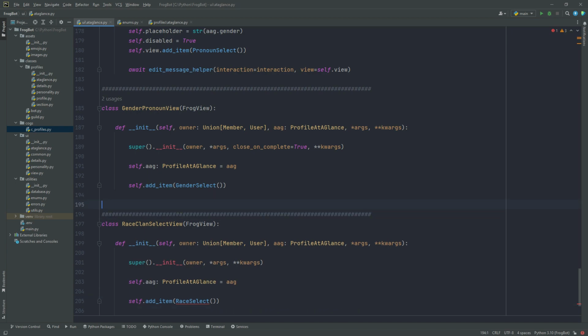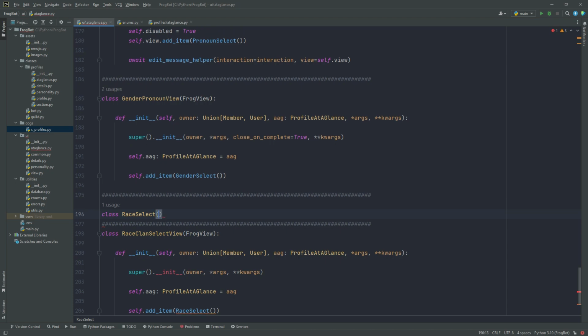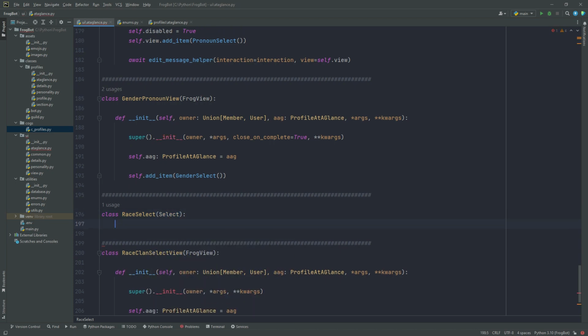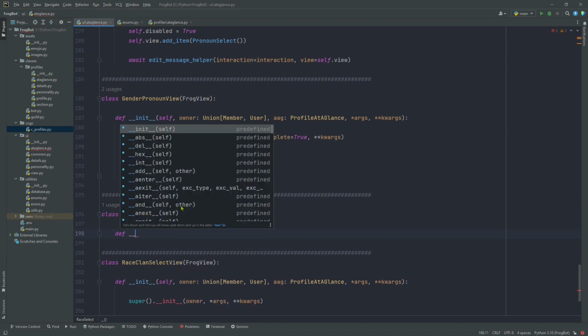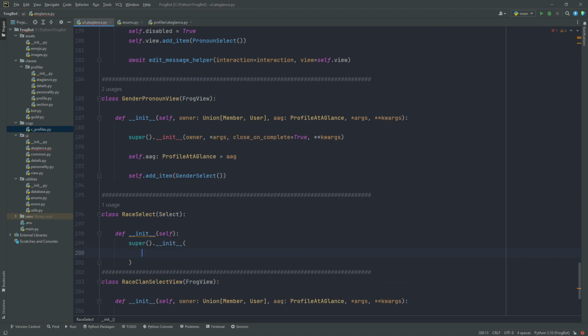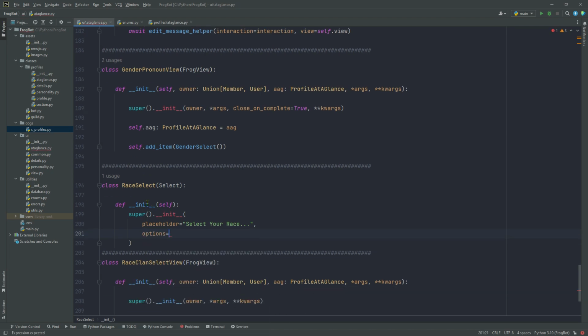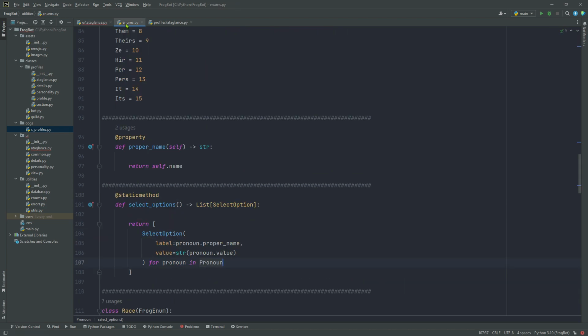So here above the RaceClanSelectView, let's say class RaceSelect. Okay, and this is going to be a Select. And within our init, we don't need to take any parameters, so we can just say super.__init__ and pass in the values to the Select superclass. So let's say the placeholder is going to be "Select your race." The options are going to be our enum options for race, but we haven't set those up yet.